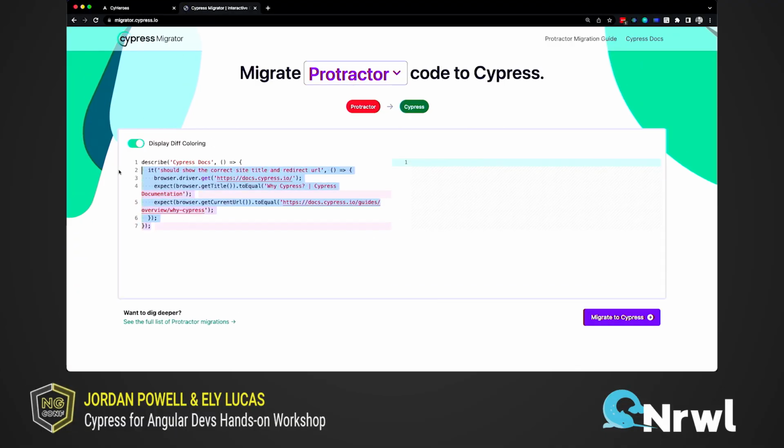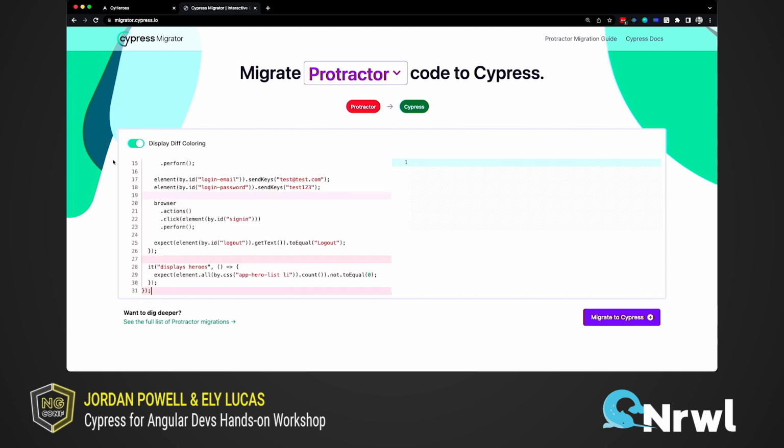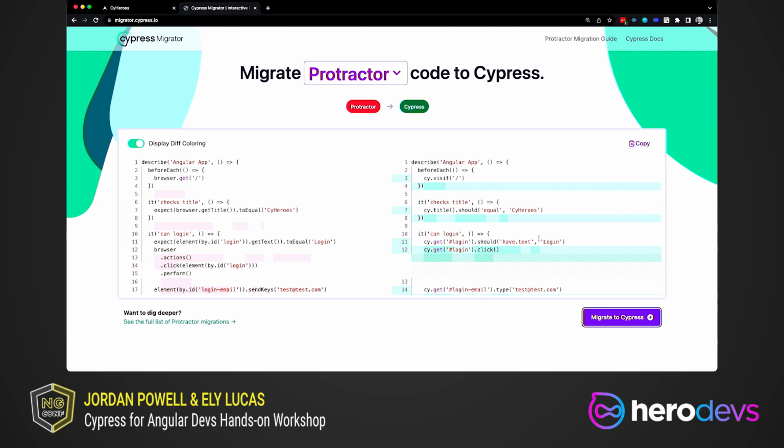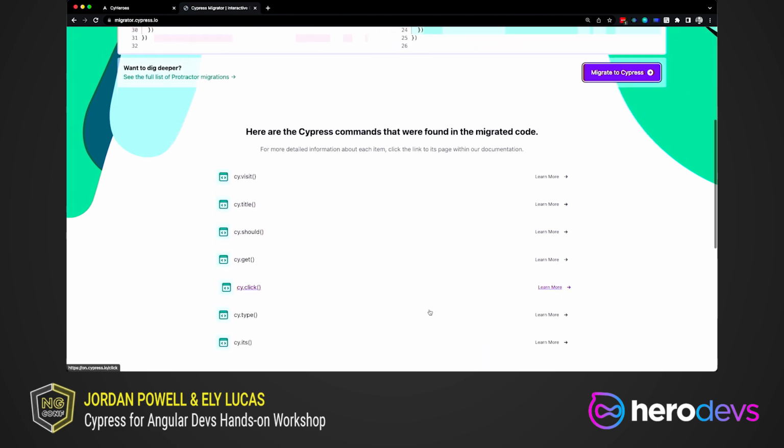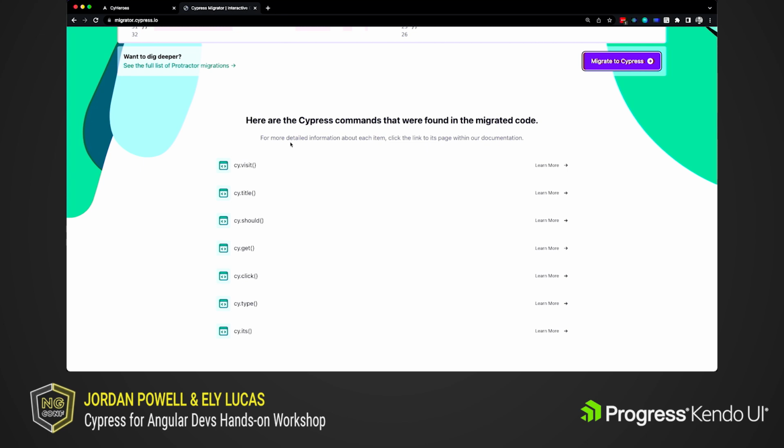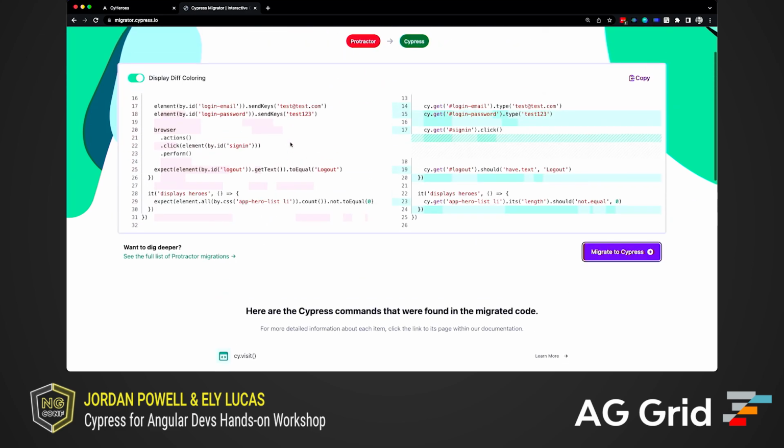And so I'm going to paste the Protractor test over here on the left, and then I'm going to say migrate to Cypress. And it's going to take the Protractor code, migrate it into Cypress code, and then down below, we're going to give you links to documentation on all the commands that were used to create the Cypress test. So if you're new to Cypress and you're getting started, you can be like, oh, what does a site.visit do? And what does a site.title do? And so on, so you can learn.